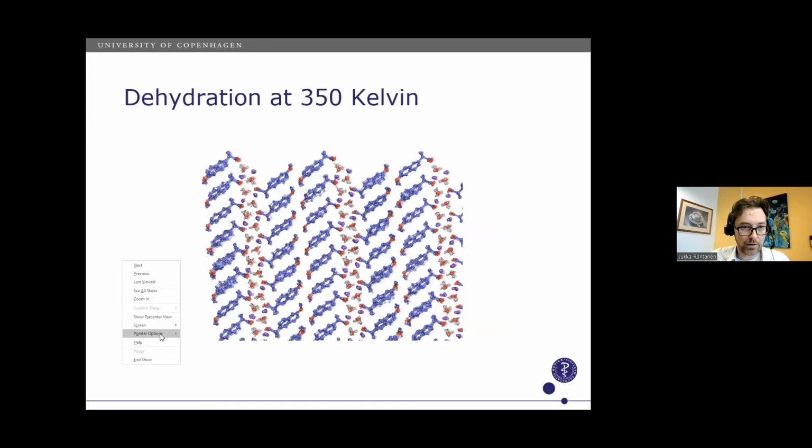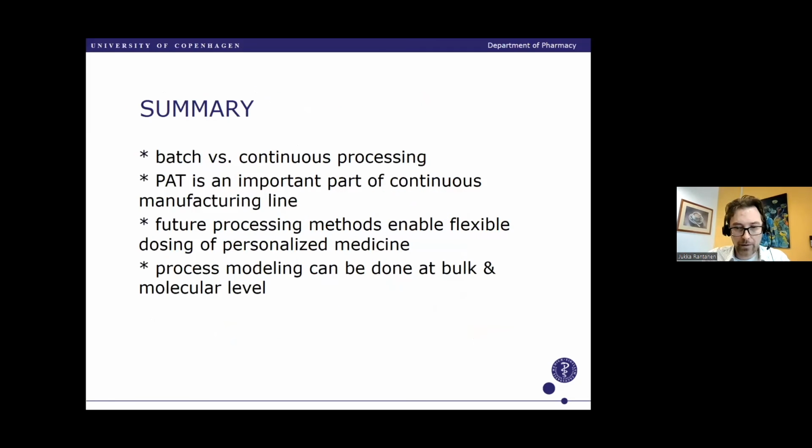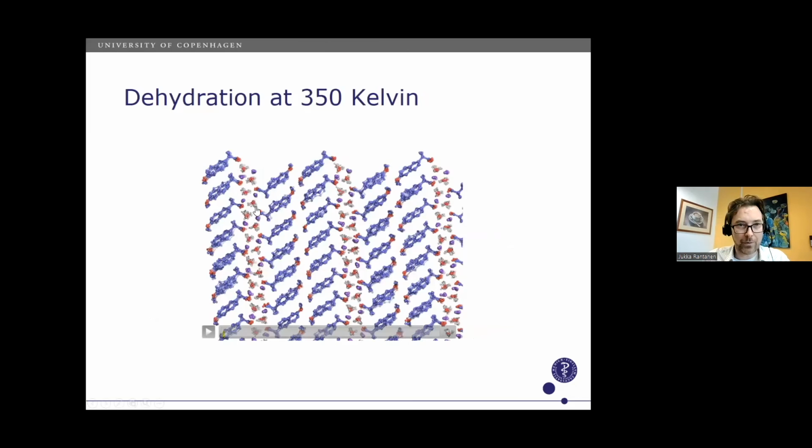Yes, so I'll need to change the pointer back to see how we can proceed. Now we are back in this mode.